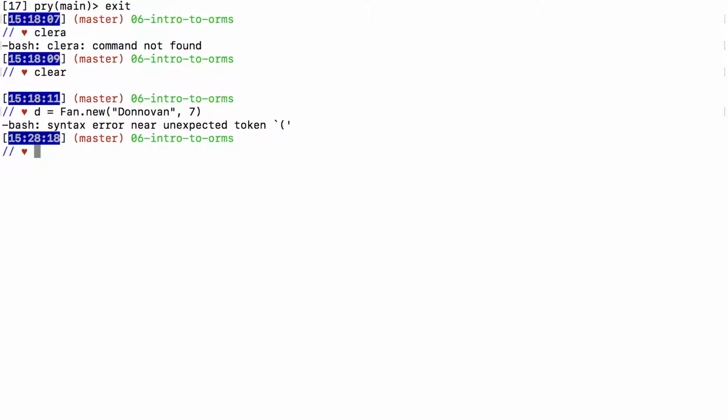Uh-oh. What's the matter here? What's this bash syntax error near unexpected token open parenthesis? It means that you didn't put a close parenthesis somewhere properly. Very often that's the case with this error, but in this case it's not. What's my problem? I don't have a hash.